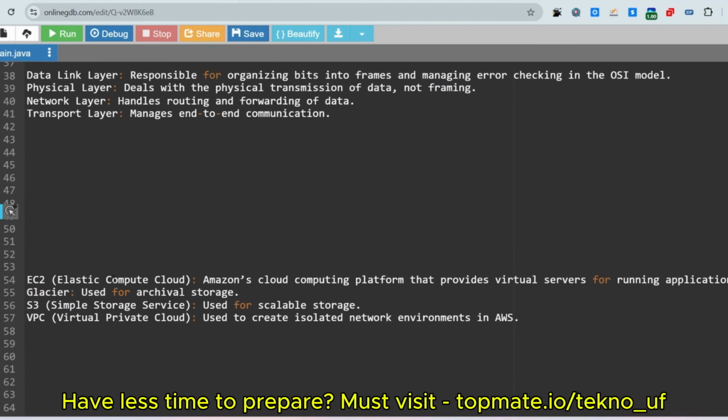So EC2, that is Elastic Compute Cloud, obviously. Amazon's cloud computing platform that provides virtual servers for running applications. Okay, so mainly for computing purposes, we use EC2. That is Elastic Compute Cloud. If we know the full form, then we can answer this.